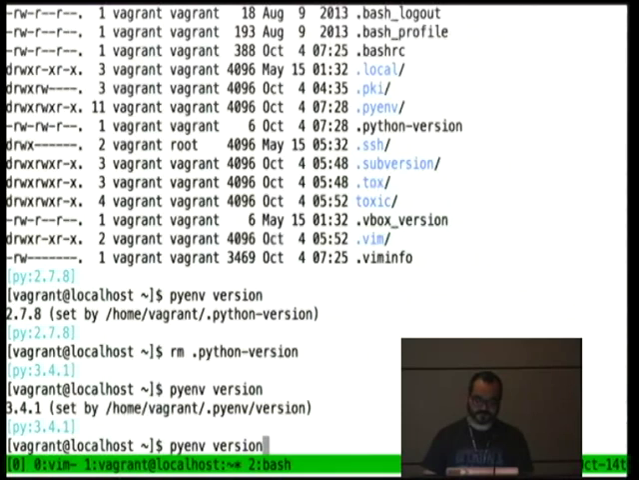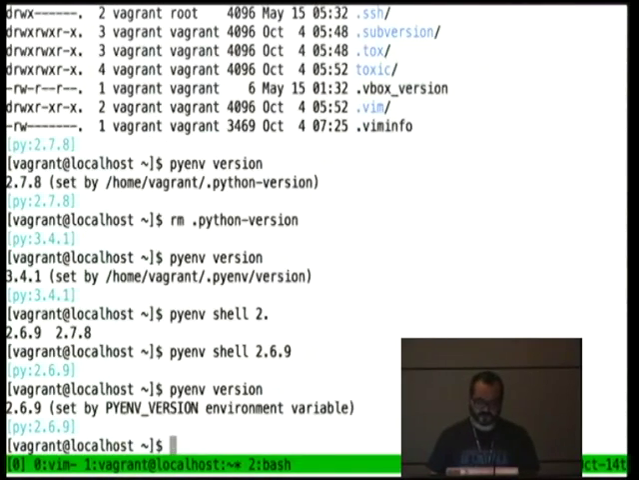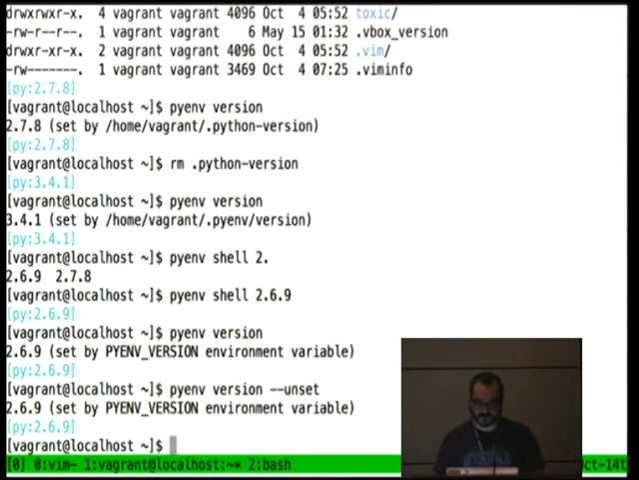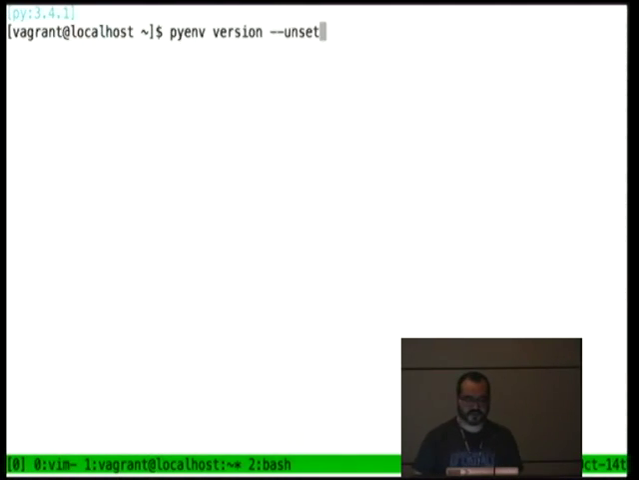Another cool thing you could do is just temporarily set your shell to some other version. So maybe real quick, I want to jump into 2.6 and do something. pyenv shell. And now if I ask it what the current version is, it's going to tell me it's 2.6.9 because it found that environment variable. I can unset that with pyenv shell --unset, and it'll go back to whatever my global one was. So that's pretty cool.